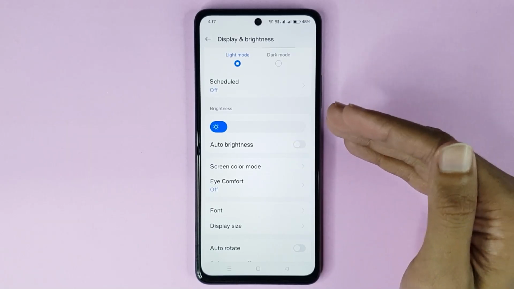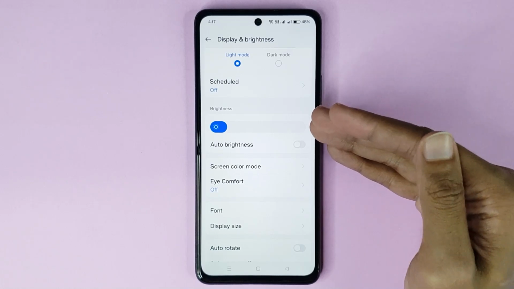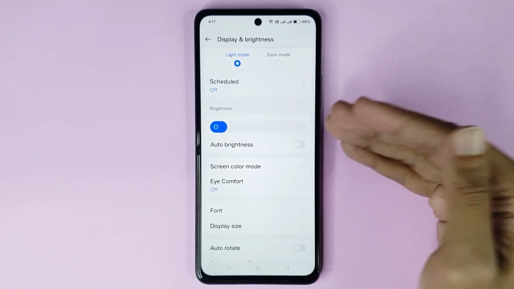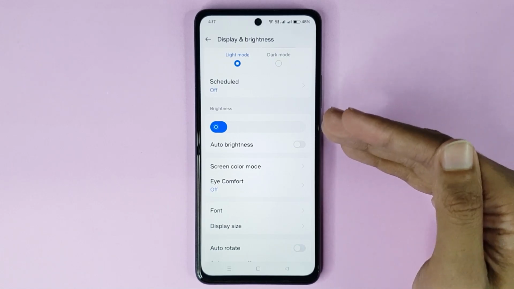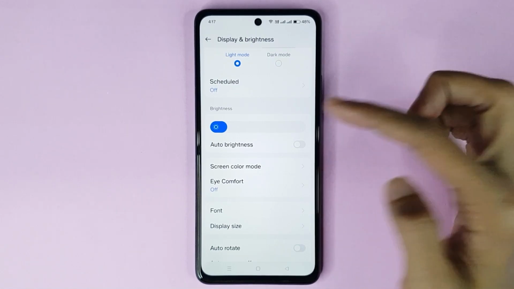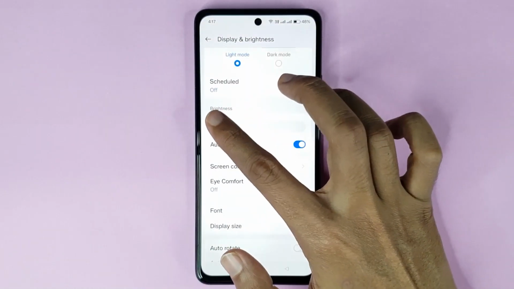Now you may ask, how does it work? Adaptive brightness is an Android feature that adjusts your display brightness level based on the nearby lighting and your preferences. Also, it uses the ambient light sensor to make these adjustments for you automatically. So just tap here to enable auto brightness. And you can see it's enabled successfully.